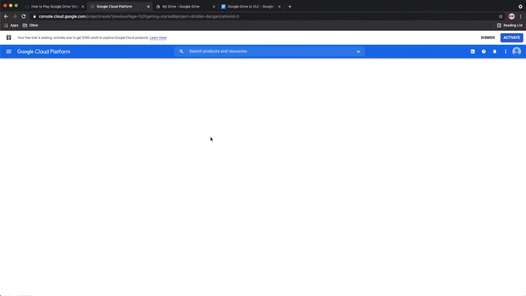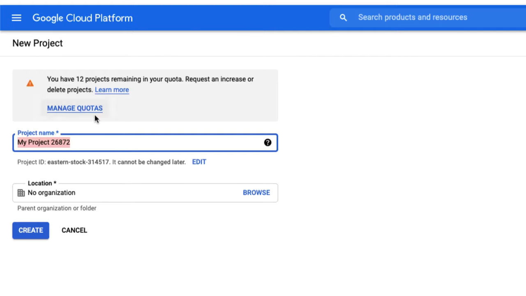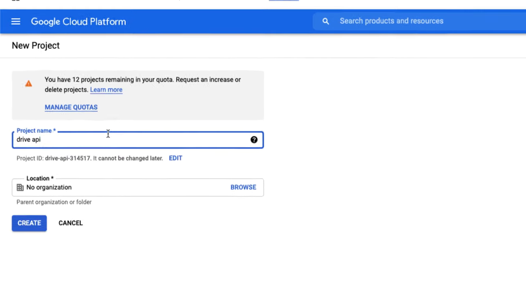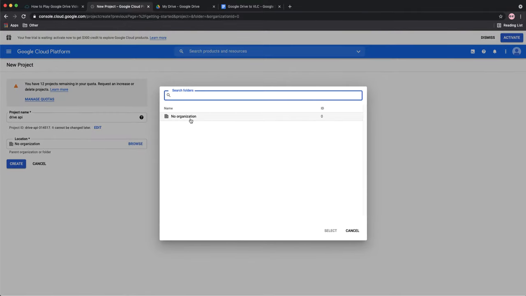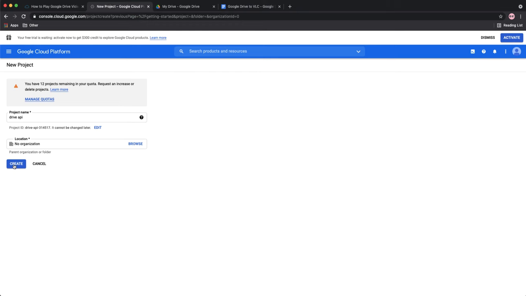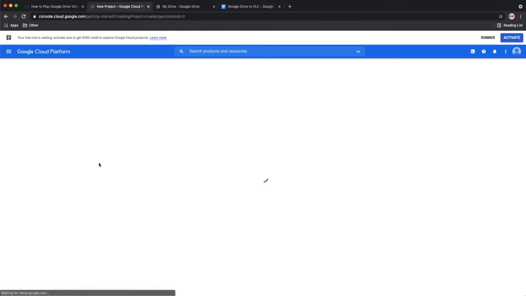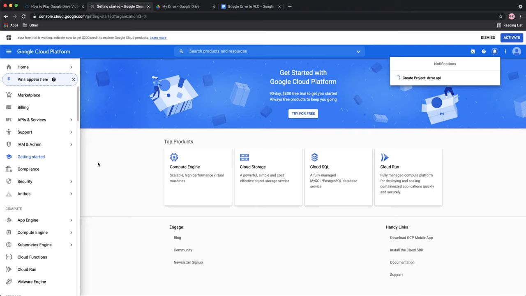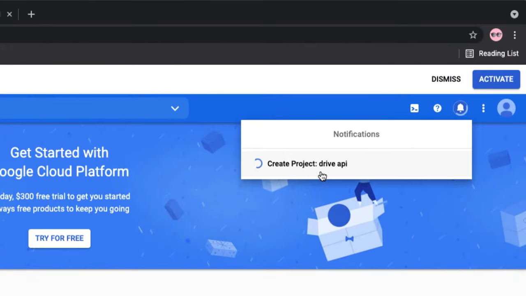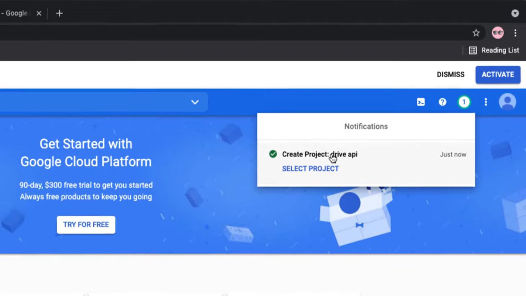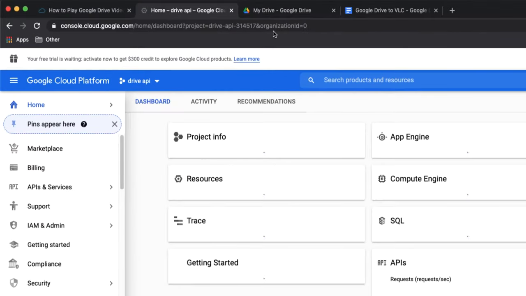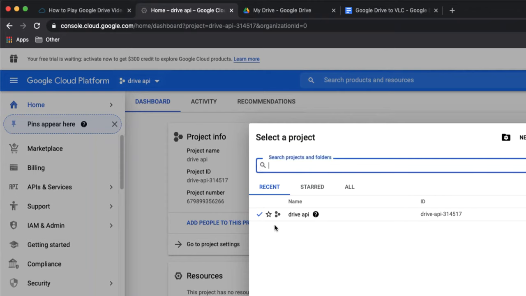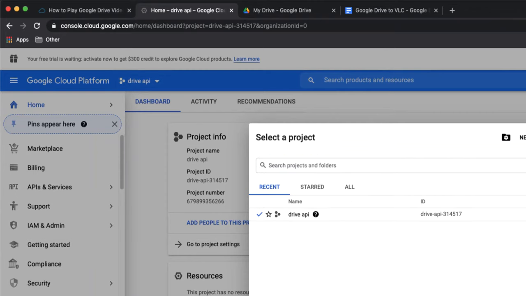You can give a project name here, so it can be anything, such as Drive API, and you can select an organization. If you do not have one, maybe you need to set up an organization here. I'll select no organization and then just create. Once you create this project, it will appear here, showing as creating project. Once it's created, you can select this project. You can see there is a change in the URL with the project ID, project equals Drive API. You can also confirm here that your project is currently set to the one which we created.